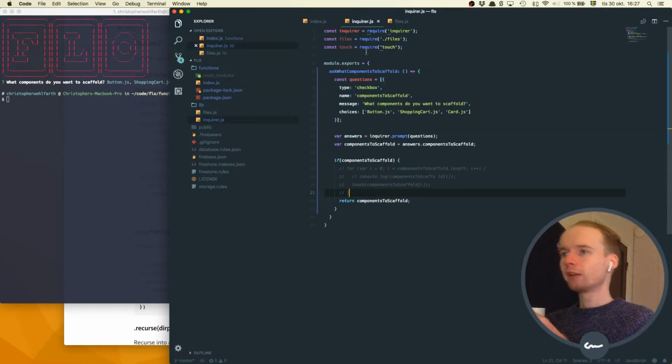The questionnaire is a library called Inquirer, and it's handy when you want to ask the user for inputs. So here you can see I have the component list and all the choices that you can pick from. And you can see here in the terminal that I console log those there.